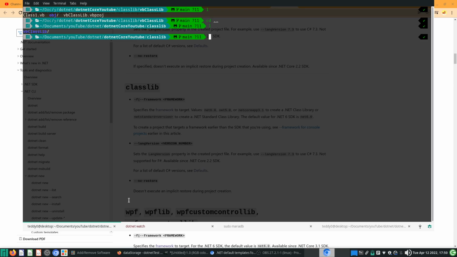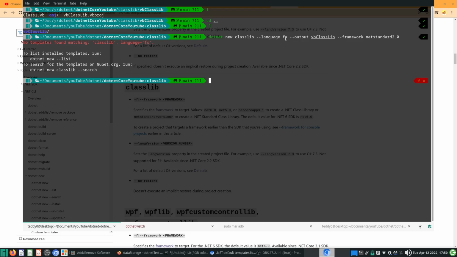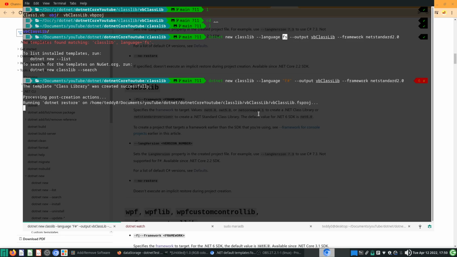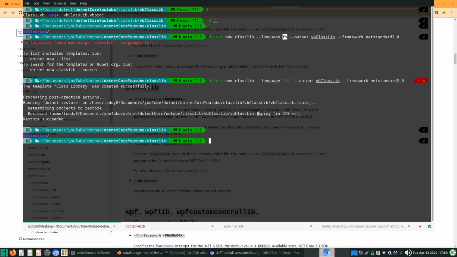Okay, so let's say you want to make an F# library. I can do the same thing. I'll change the language from VB to F#. You cannot use FS here. You have to use quotation marks and put F# right here. That will make a new F# library.